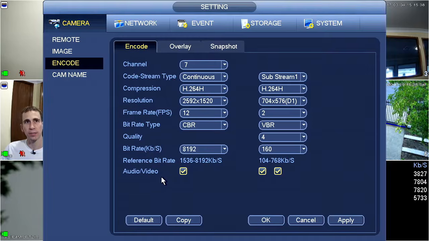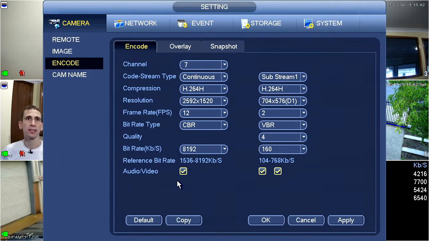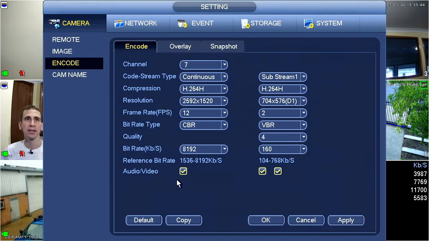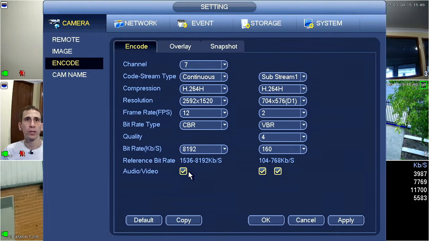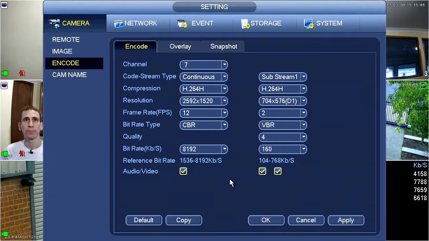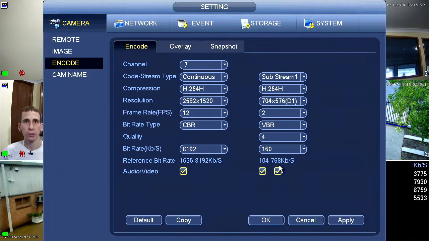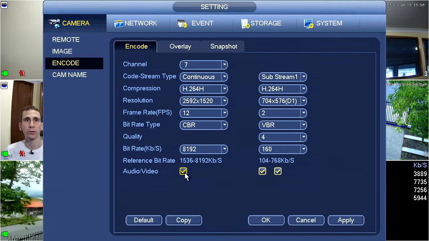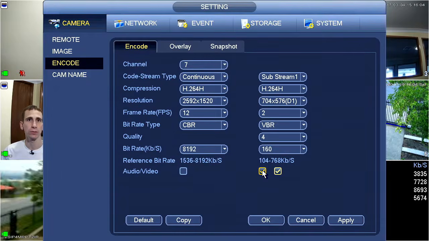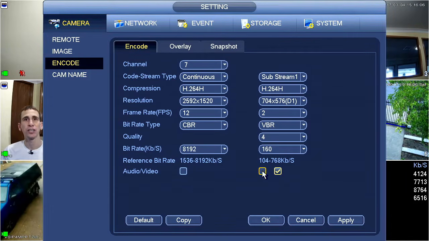Now this is something that people get caught up on sometimes, but essentially what this is referring to is the audio on the mainstream, your audio on the substream, and your video on the substream. Typically, the only reason people use this is to turn off audio. For instance, in New South Wales, you'll want to be turning off audio on any camera, as a result of the laws that we have here. So you'll uncheck those two boxes.